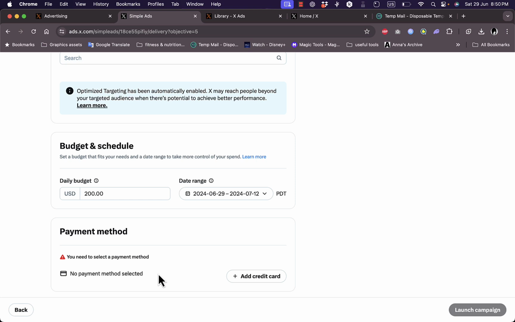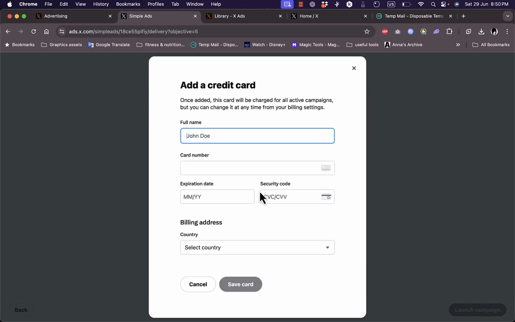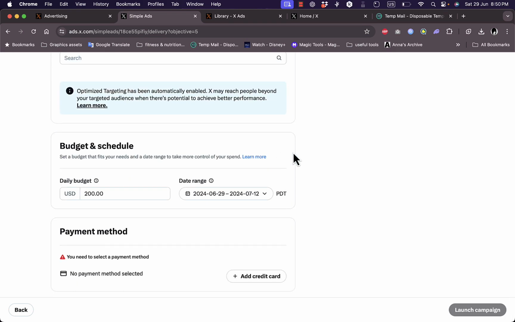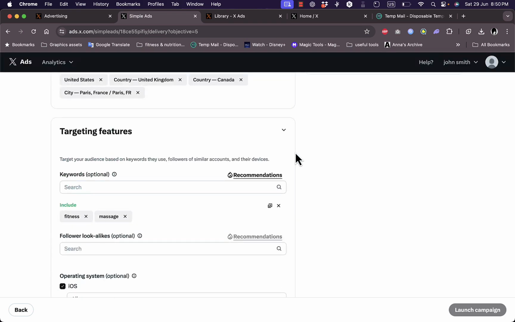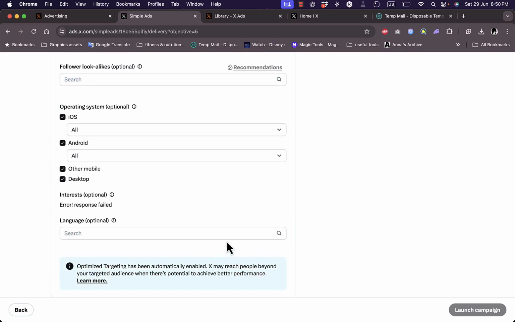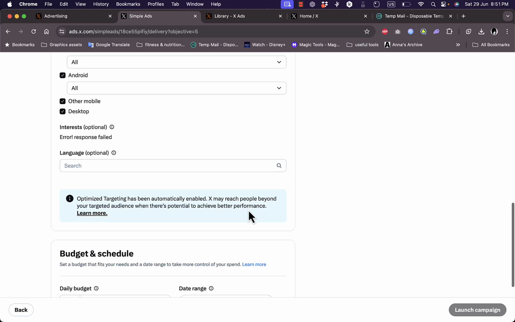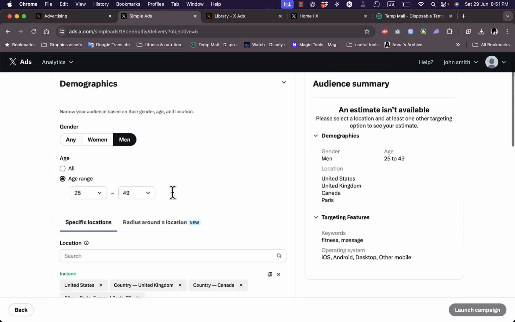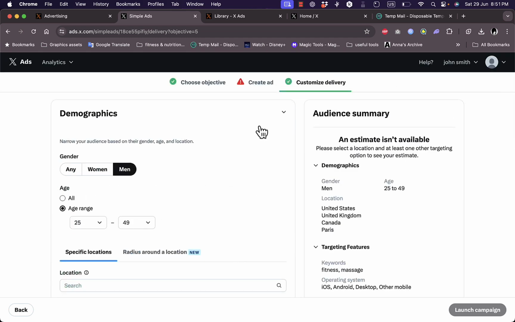Now I need to add a payment method, of course, to pay for my ad. Here I need to add my credit card. So if I click on add credit card, I'll need to enter my credit card details in order to pay for the ad. Now, there are a couple of things to consider. First of all, you need your account to be verified. Since this is a newly created account, I cannot create the ad even if I add a payment method. And the second thing is that to run ads, you need to be verified and have the blue mark on Twitter. So that's another requirement for you to have ads.